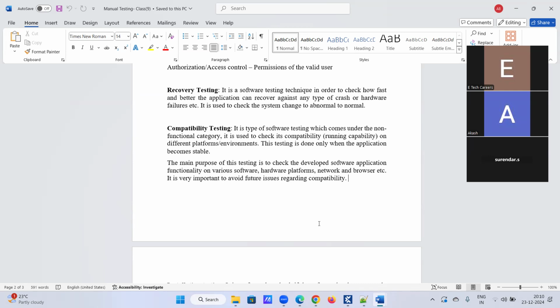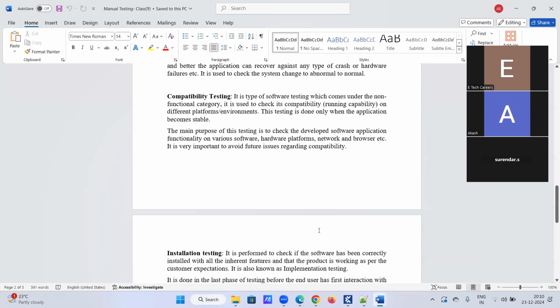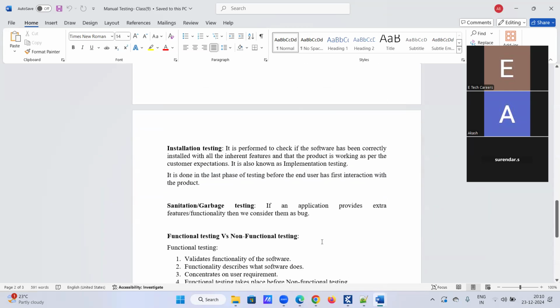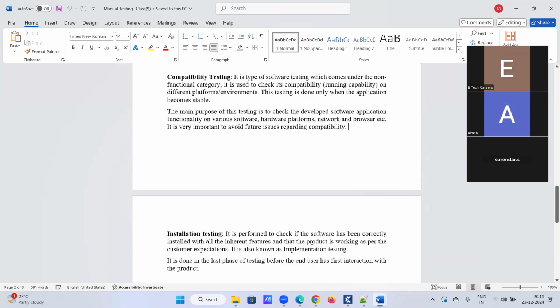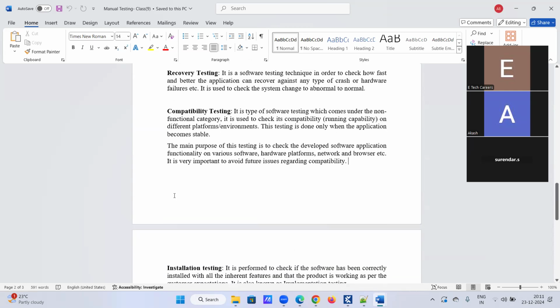That means our software is working on multiple hardware platforms or not. Does it support Windows or not, Linux or not, Unix or not, does it work on 4 GB or not, whether it is 8 GB or not. Everything we are going to test comes under hardware compatibility. And next, installation testing. So forward, backward, and hardware come under compatibility testing.